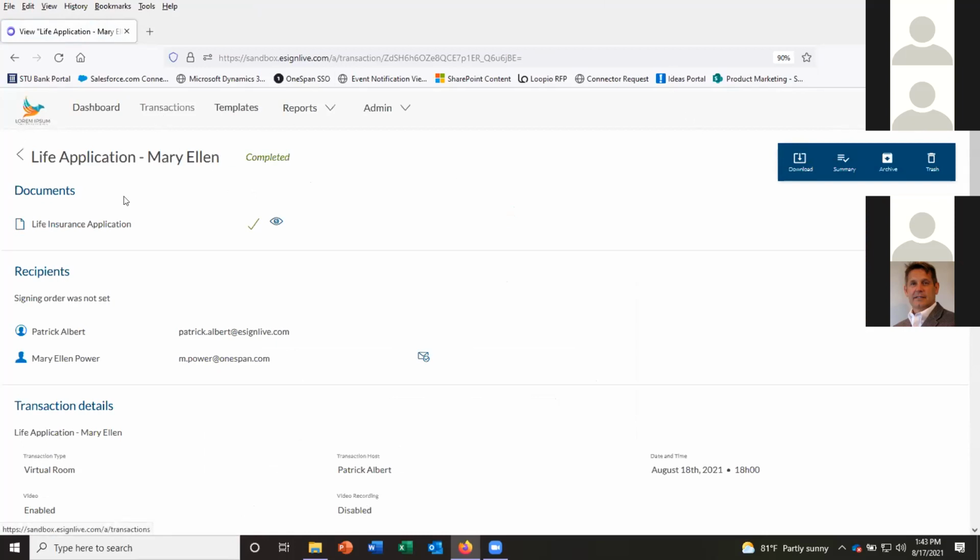So this is kind of where I started this process from. When I was on the dashboard, I created the transaction. Now I'm inside of here and I can see that the status is now set to completed. And this allows me to download the completed document. Mary Ellen, on the other hand, has been sent an email that contains a link that allows her to download that completed document at her leisure. So if she's going to leave on vacation, she might want to do that when she comes back. Certainly, it's up to her.